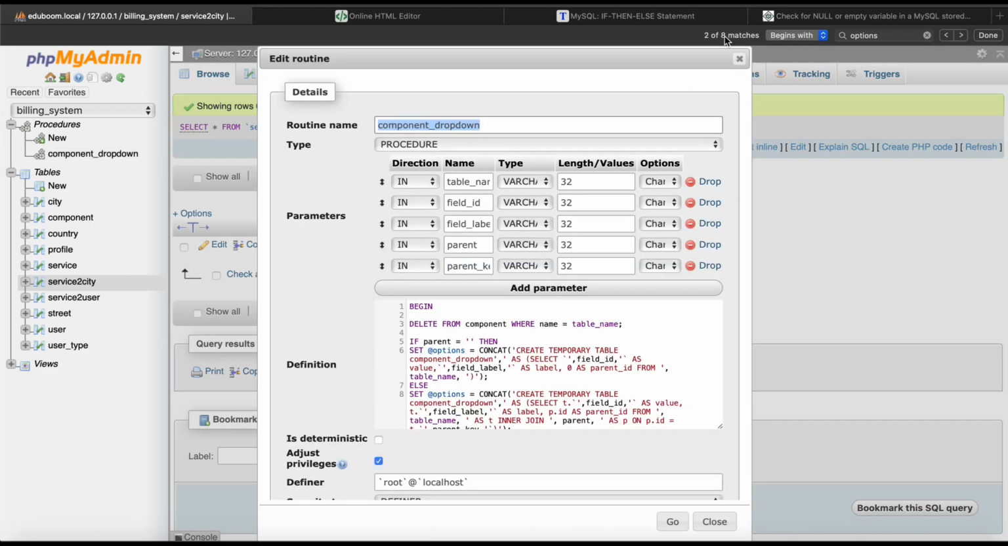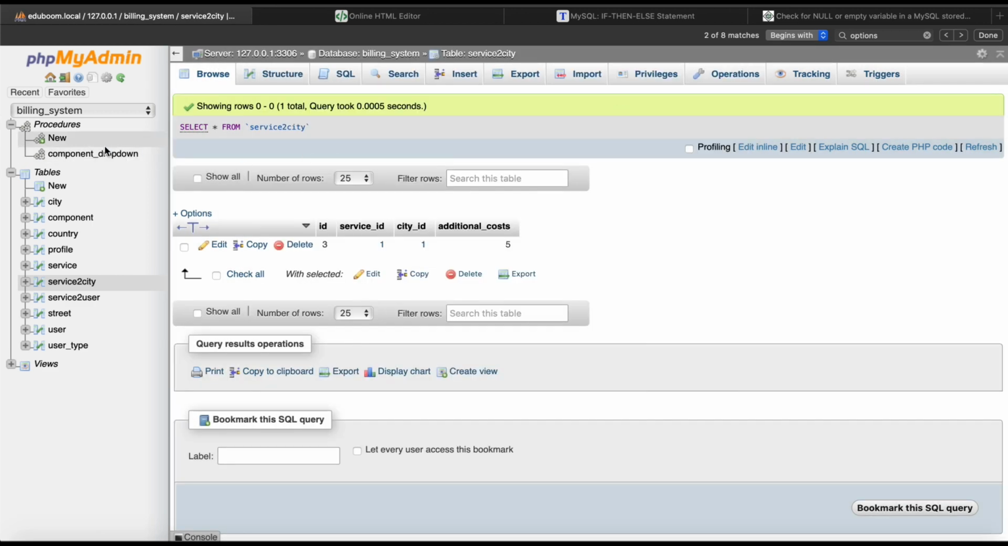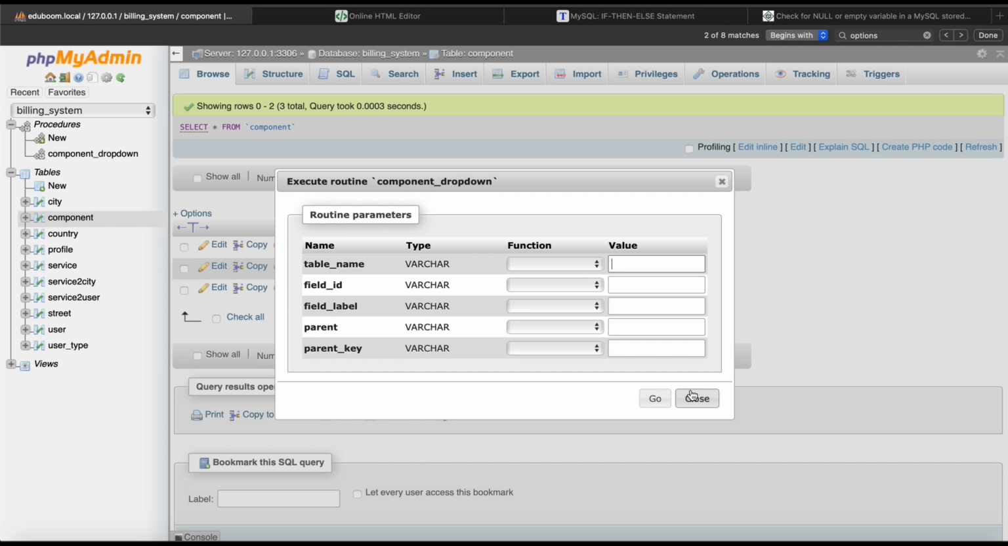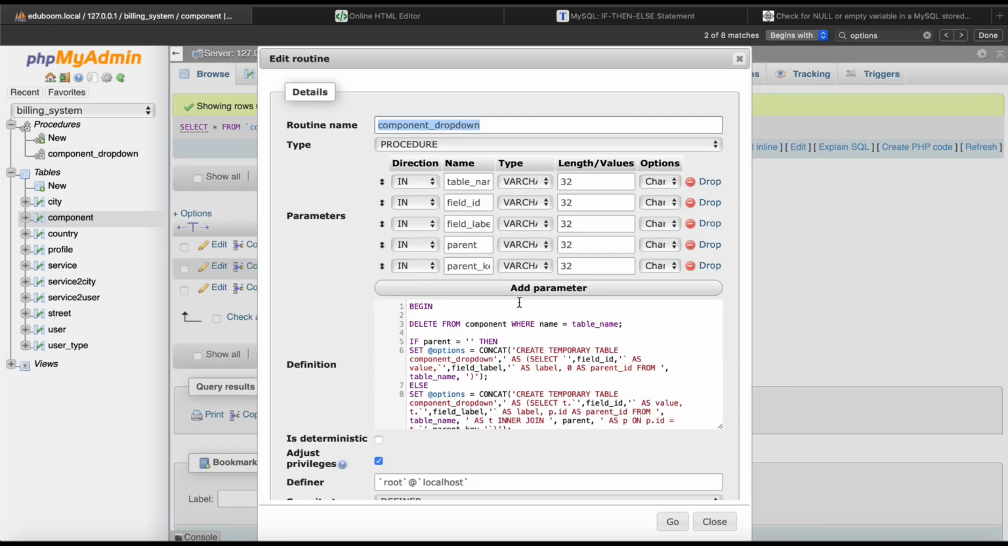So we already executed this procedure for the tables: street table, the country table, the city table. And what we actually did recently was that here we added some new arguments to the component dropdown procedure. We added the parent argument and the parent key argument.